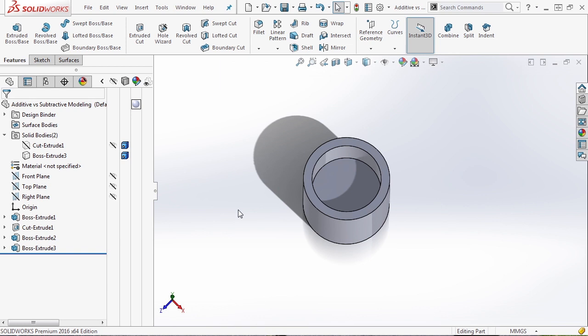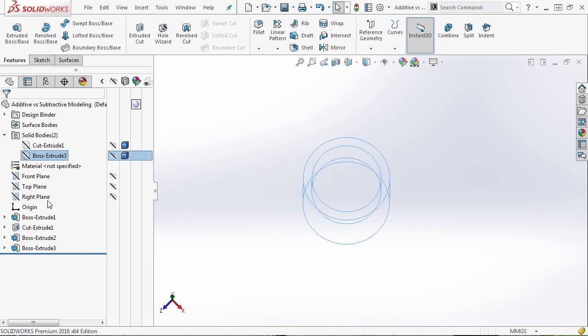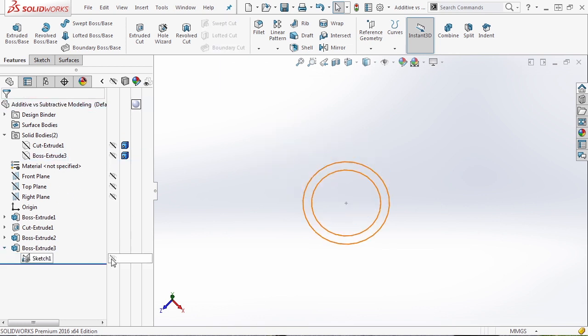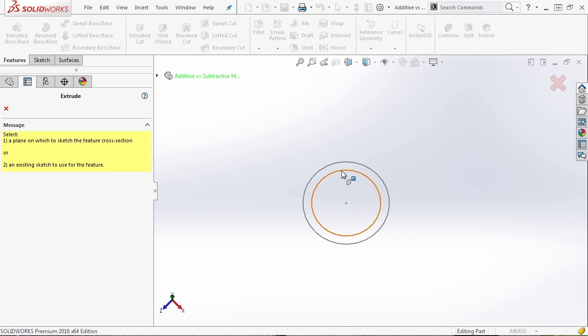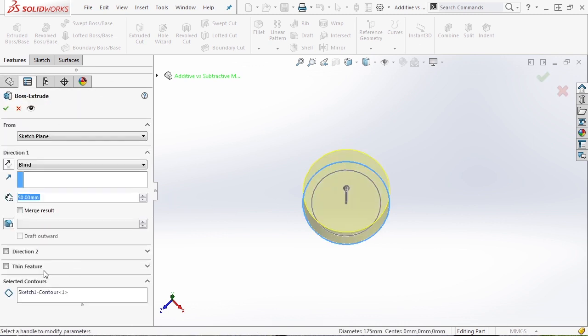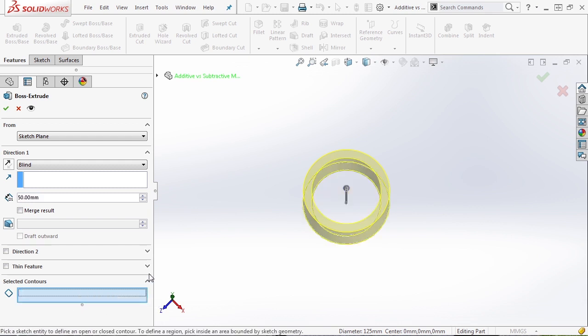In order to show this, I also want to go ahead and hide this, but I'm going to expand and show sketch 1, and we're going to take care of this a third way. We're going to do the extruded boss base. We're going to select this sketch, and one thing I want to make note of is the selected contours area. If I right click and clear the selection, by default it's going to use both the ID and the OD sections of that sketch.